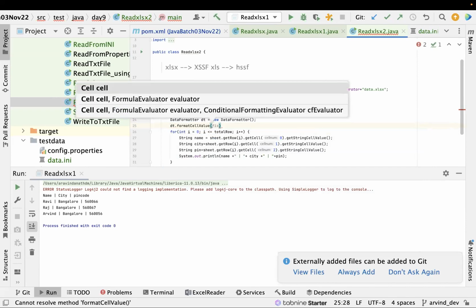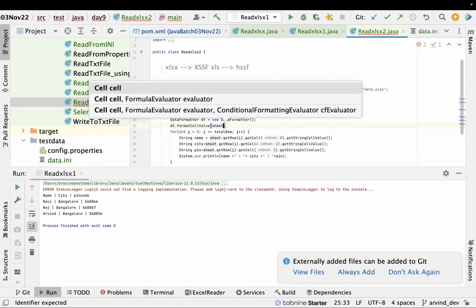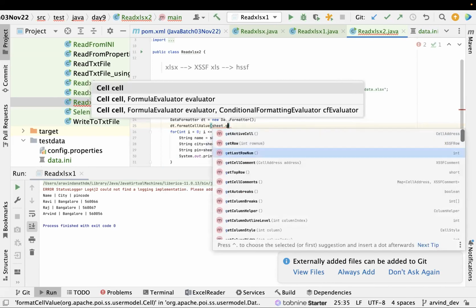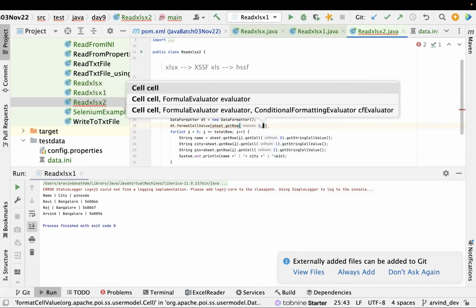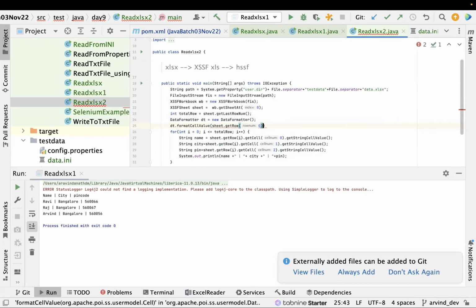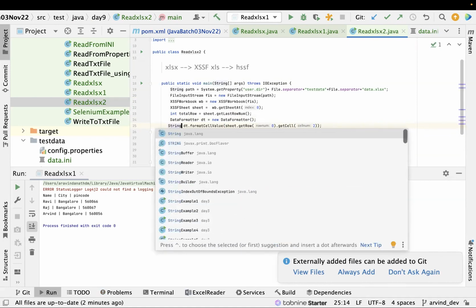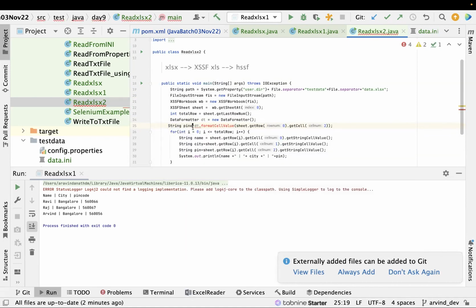So in this, I need to provide sheet dot get row, comma, dot get cell, count is 2. That's it. So if you run this, this will get me the value as a string. Though it's a numeric, so it will get me the pin code is equal to this.